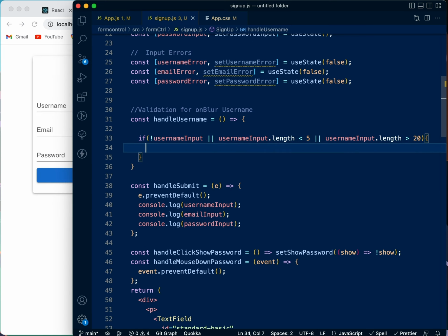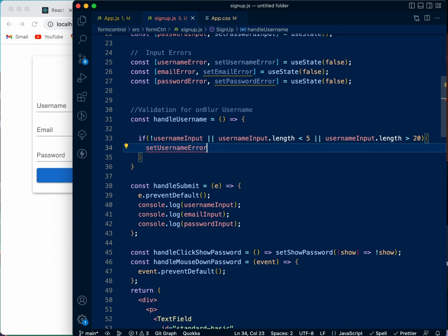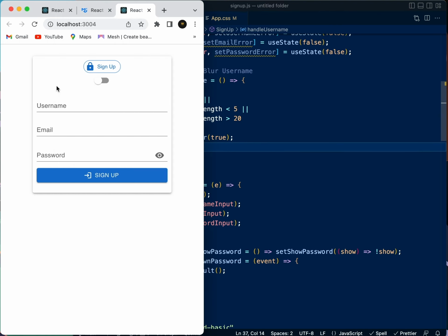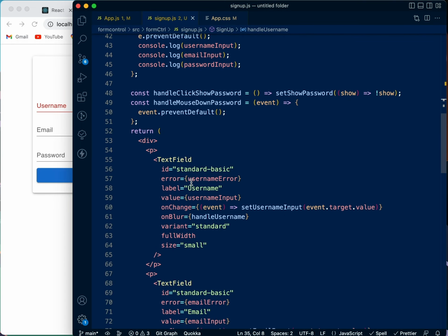That is not right. So now we have, if any of this happens, if there's nothing inside, or because it's the or operator, if the length of it is greater than 20 or less than 5, it will throw up an error. So how will it do that? It will now say set the username error to be true, because now there is an error. So let's check this. The username, if we click and we click out, it shows red. Why? Because once it sees that there's nothing in it, it sets the username error to true. And once it is true, the error in the text field of the Material UI component is set to true, and then boom.